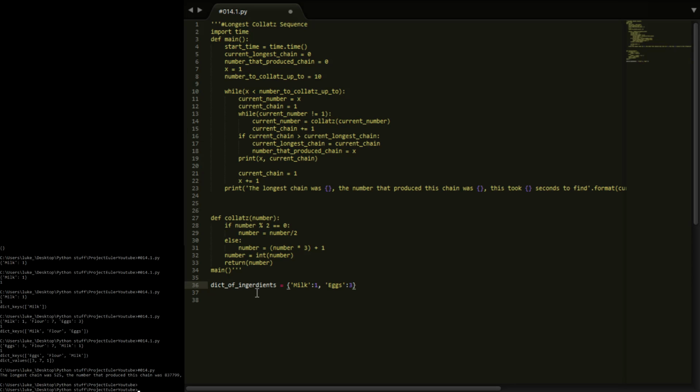If you want to then add flour to this, what you can do is you can say dict of ingredients, and then you don't do it like you do a list. You don't do the append method. That's a list specific method. Instead, what you do is you try to call it. So you say basically dict of ingredients, now we're going to add flour, so we say flour, and then you say equal to whatever it's equal to. So 7.